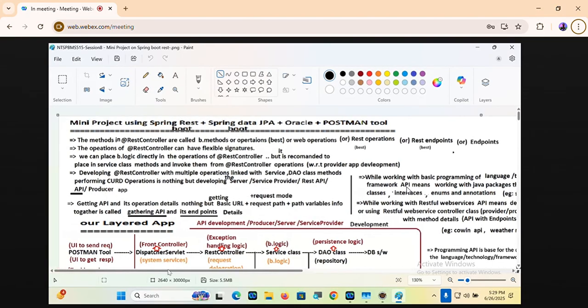API development means first you have to think that they are asking to develop a distributed application. If they are not talking about web services, API means library development. Getting API and its operation details is nothing but the basic URL, request path, request mode, path variables info. Together this is called gathering API and its endpoint details. Convinced with me, my dear?